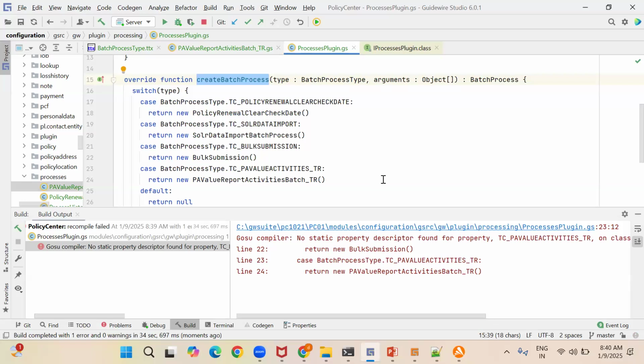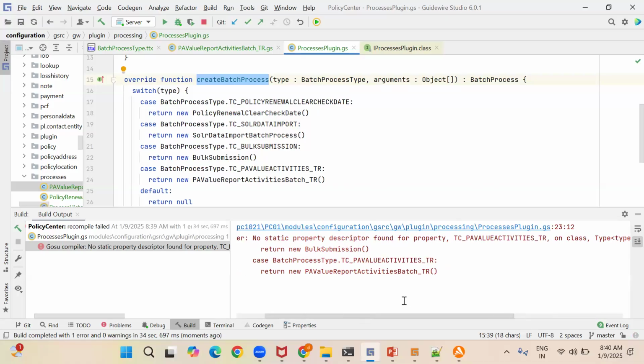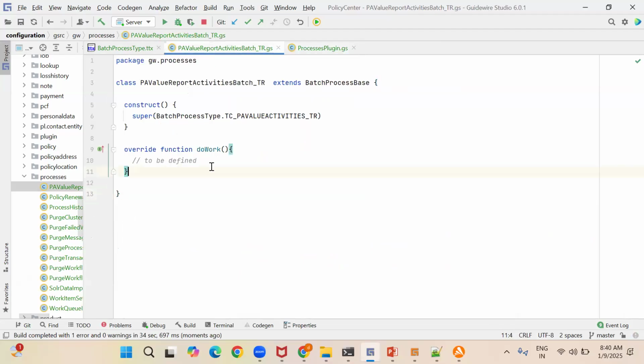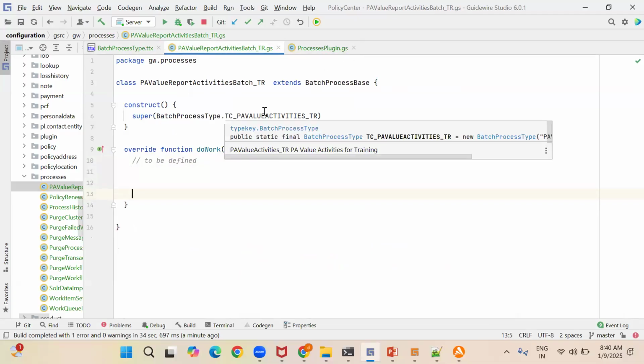Why is there an error? Because I didn't restart the server. That is what this error is throwing, because of data model changes in the TTX file. It will not recognize them for building until the server starts. Now we'll go for the logic. Till this is fine. Fine to go.